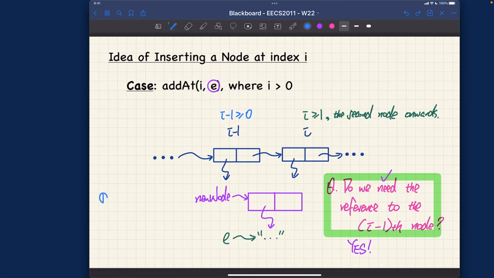Let me do it step by step. The I-1 node's next is set to the new node. Right? So how can this one be done? Let's do it right away. You can see I-1 is over here. So rather than its next reference pointing to what used to be the ith node, we're now letting it point to this new node over here. That's step number one. What about step number two?